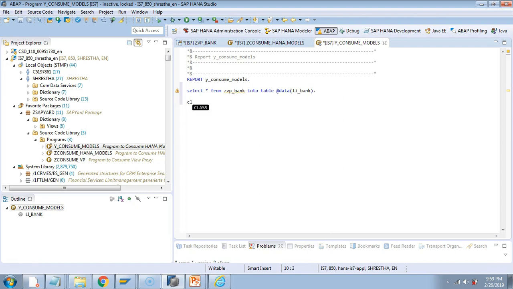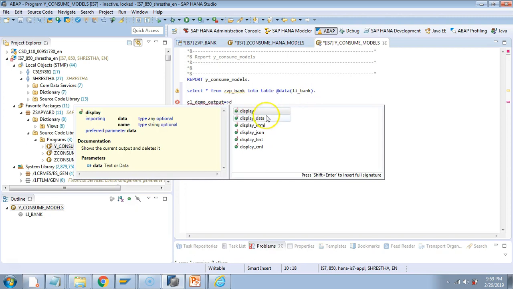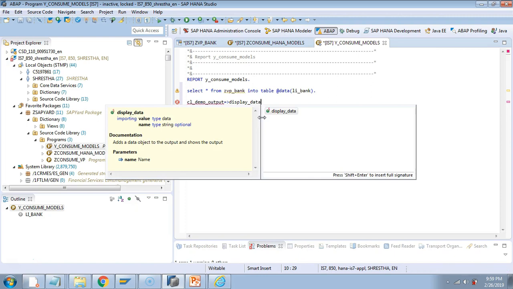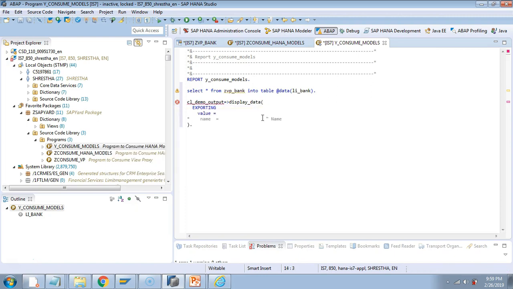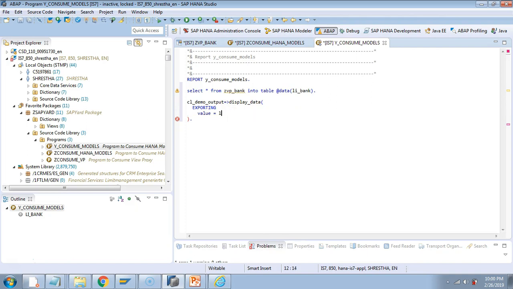Then we'll try to display it. In order to display, we can use the demo class which SAP has provided. I'll hit control space, and it will give me all the list. I can start writing display data, hit this, then control space, and then shift enter. So it will auto populate this. I'll just comment this out, and I'll give the value. So value is li_bank, and then we need to activate it.